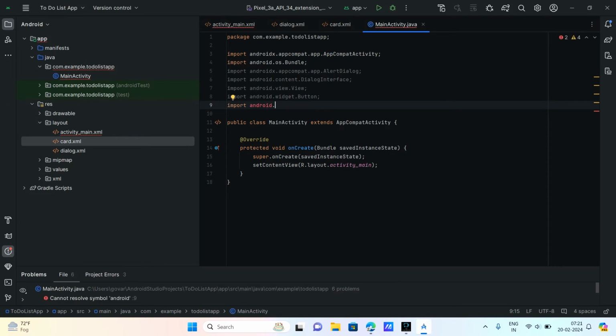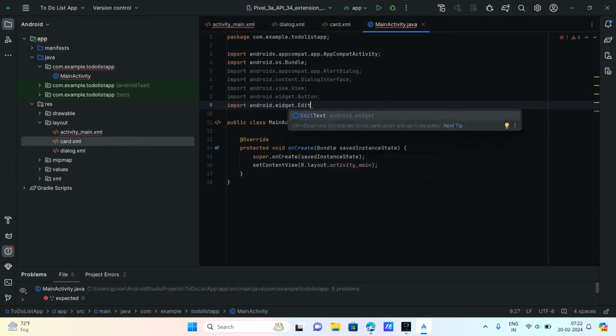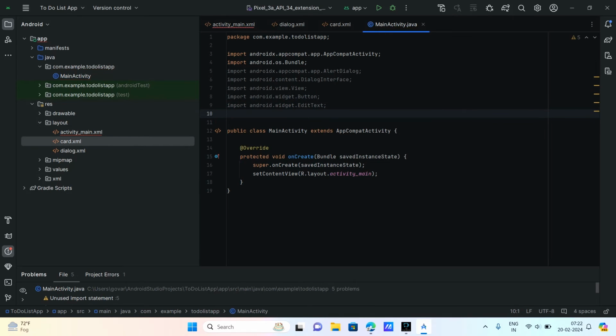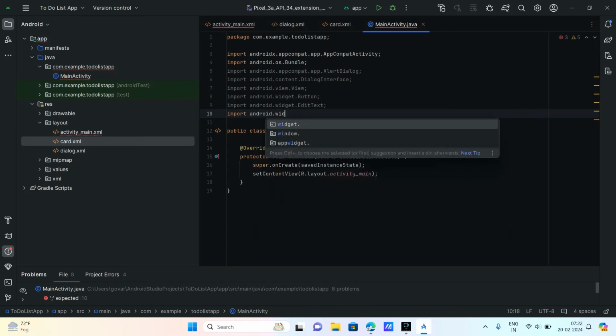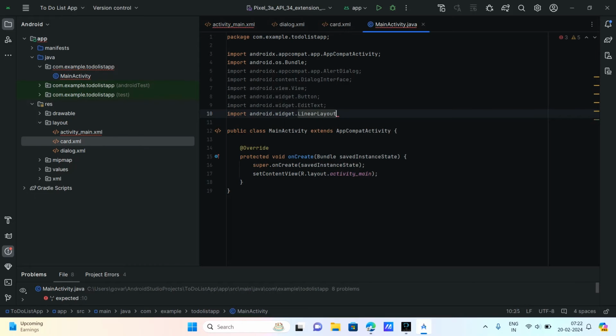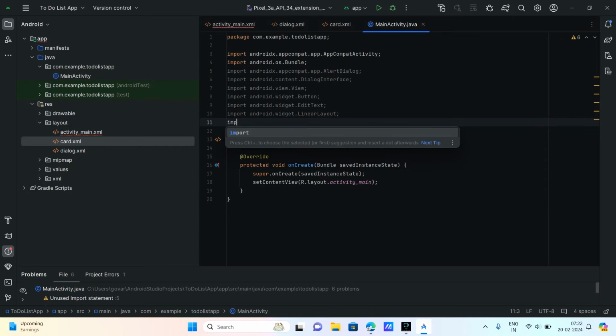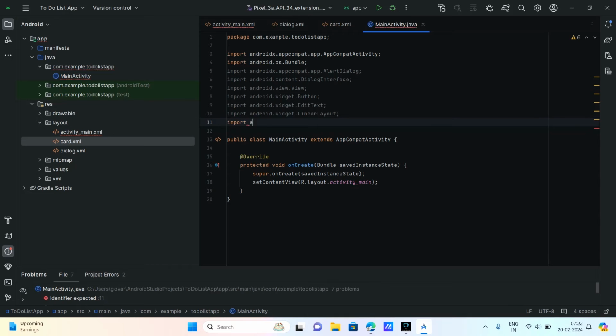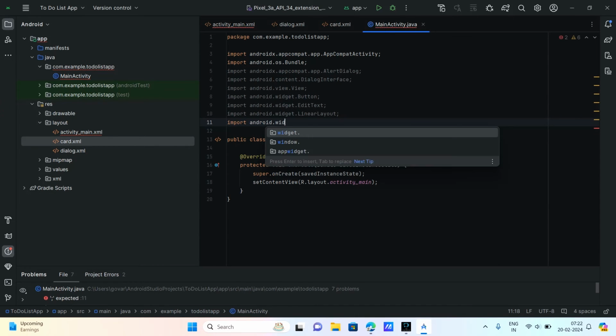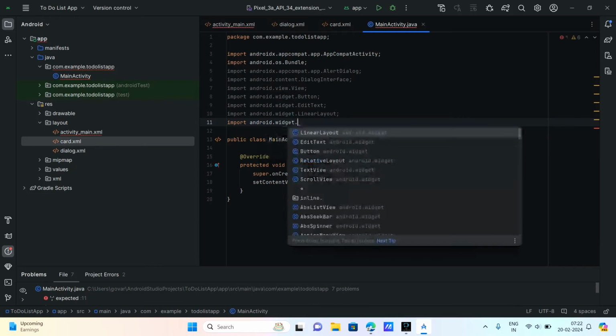Import android.widget.EditText. Next import android.widget.LinearLayout. Next import android.widget.TextView.